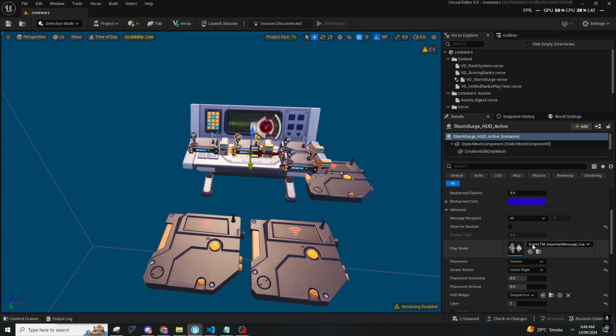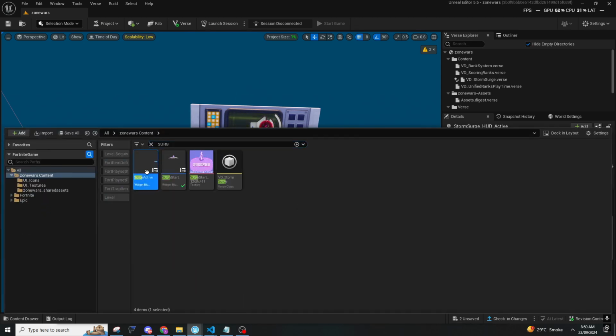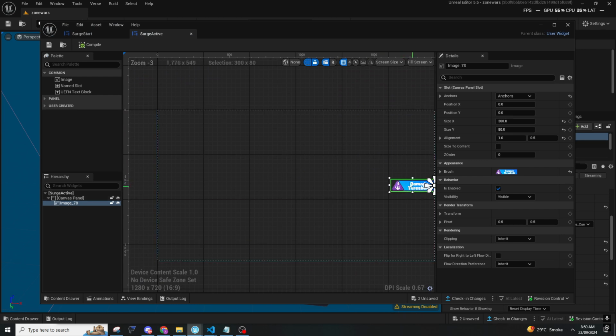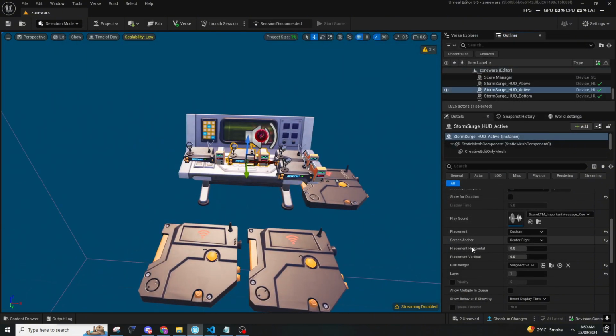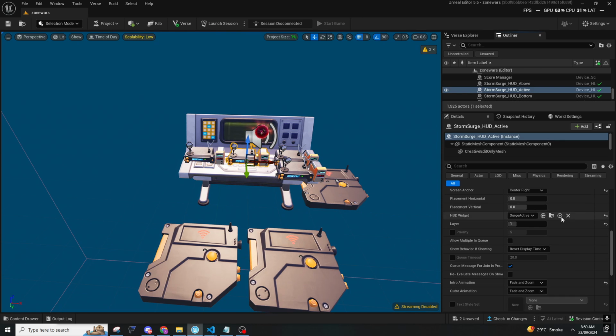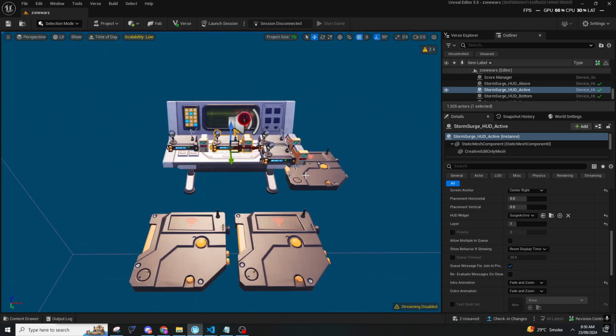It will be shown to everyone. You can put whatever sound you want. The placement is center right in the middle, and the HUD widget shows the surge active. Here it says damage threshold. It will show how much damage the person has dealt till now. And then it is on layer 1. Make sure it is on layer 1.